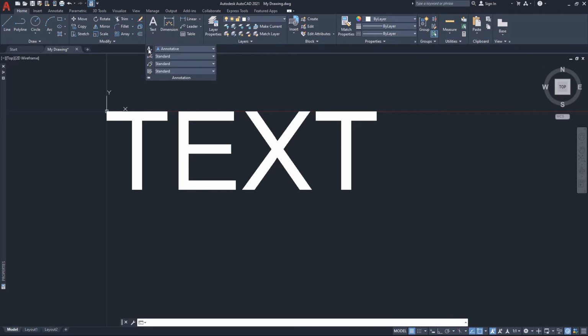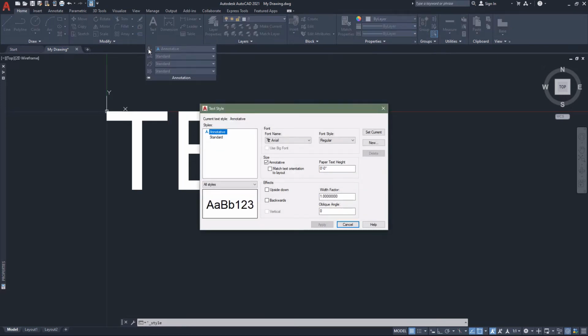Left-click one time on the Text Style Manager icon, the capital A with the paintbrush. This opens the Text Style Manager dialog box. We see in this dialog box the current text style is highlighted in blue. In the font area, we see that the current text style is set to Arial. We see a preview of this font down in the lower left-hand corner of the dialog box, and we see in the size area that the checkbox next to the word annotative is checked.